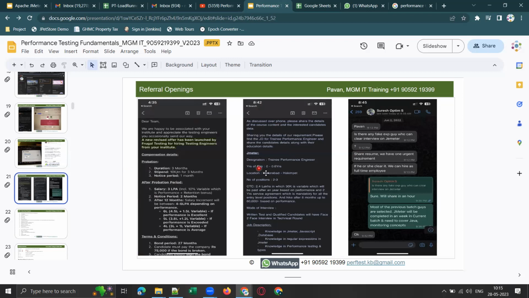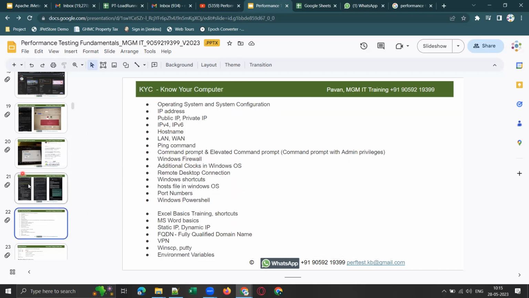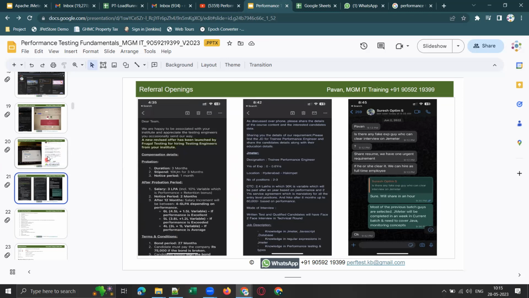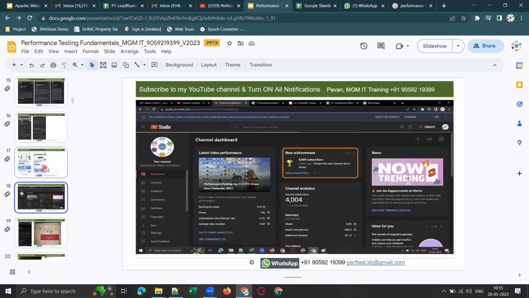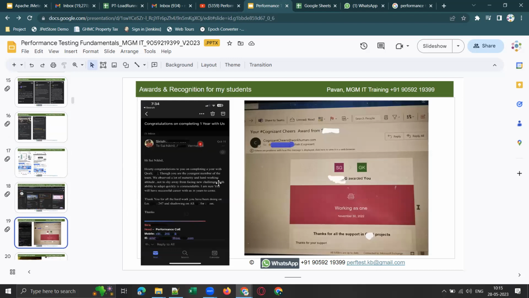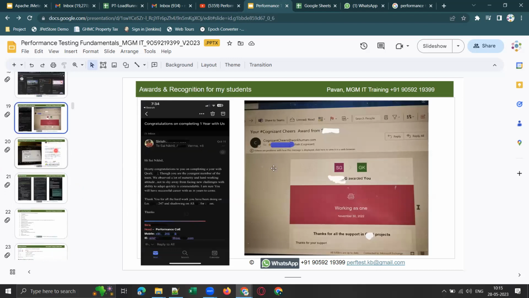And these are the different referral openings that we will be providing regularly to our students. These are the referral openings that we got in the last 1 month. The first two screenshots are the referral openings from the last 1 month. So these are the success stories, referral openings, and awards and recognitions that our students got. And I have included screenshots only for the last 1 year, from those who took training from us in the last 1 year and recently completed their first year of career.